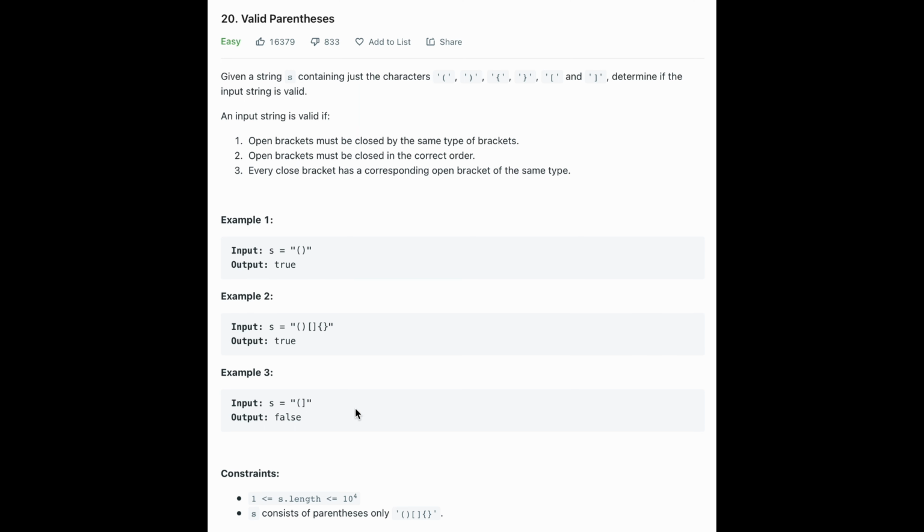In the understanding step, we can ask the interviewer some questions, like if the input string is empty, what would happen in that case? The interviewer can answer that there's no empty input string, because the length of S is at least 1. Next, we can have an edge case, like just a closing bracket without any opening bracket. So that can be an edge case. Let's move on to the plan and matching step.